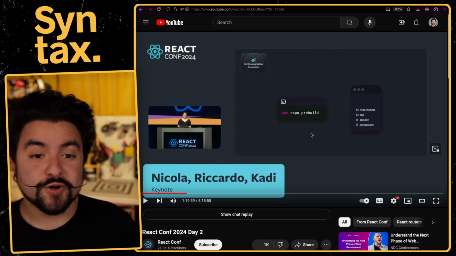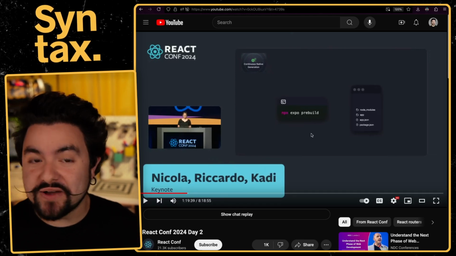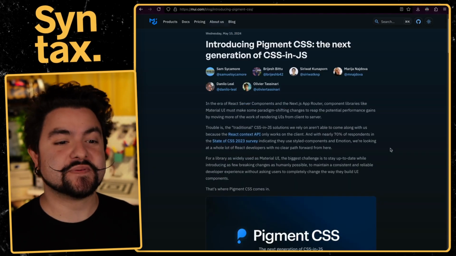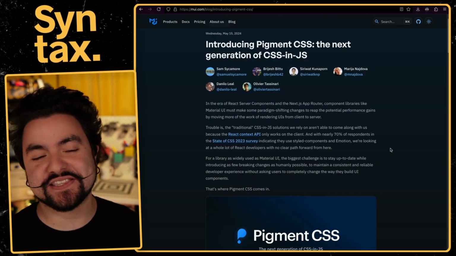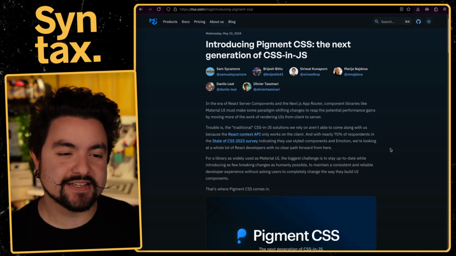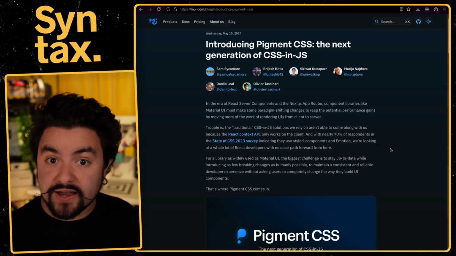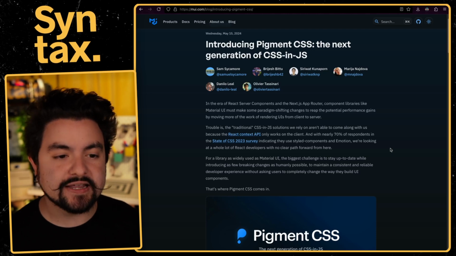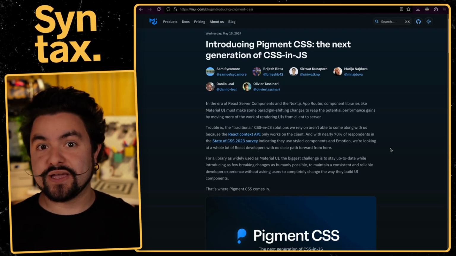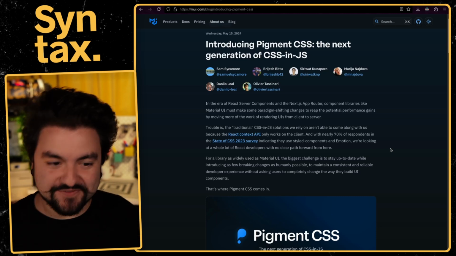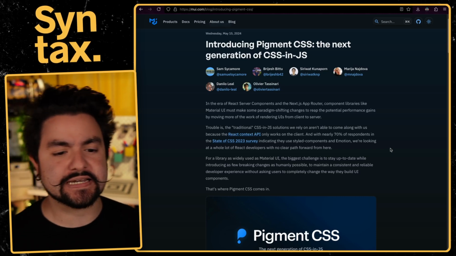So your code bases will get smaller and simpler, and you won't have to have those native projects in the code base itself. Now, another interesting announcement was the introduction of this thing called Pigment CSS. And this actually comes from the Material UI team. And if you've kept an eye on Material UI or if you've used it in your React apps, you know that they have had a lot of different ways of working with CSS through the years. And now they're introducing a new way of doing it, but for good reason.